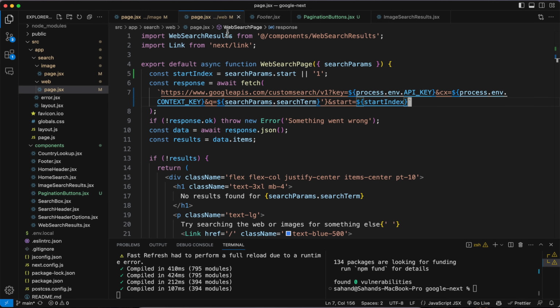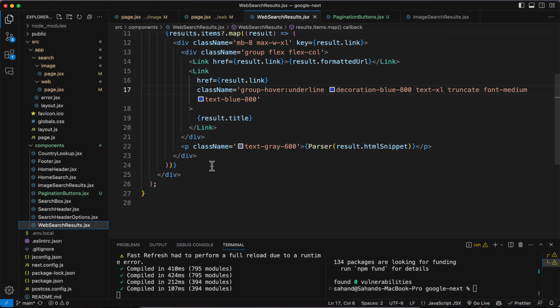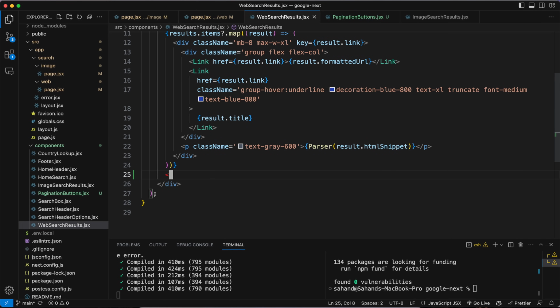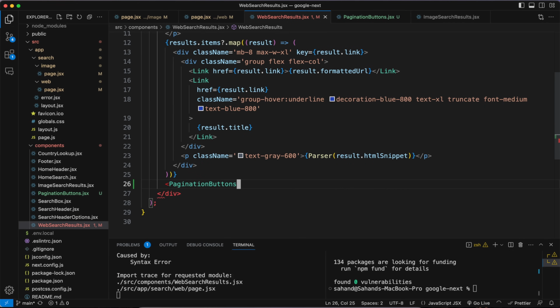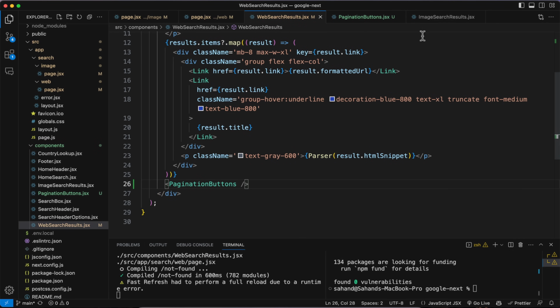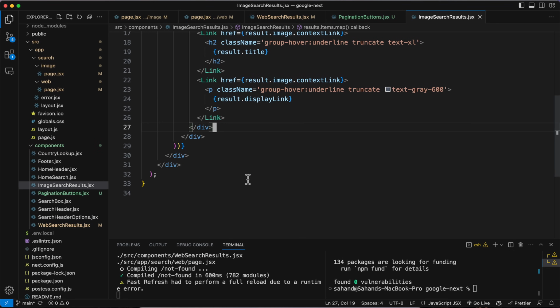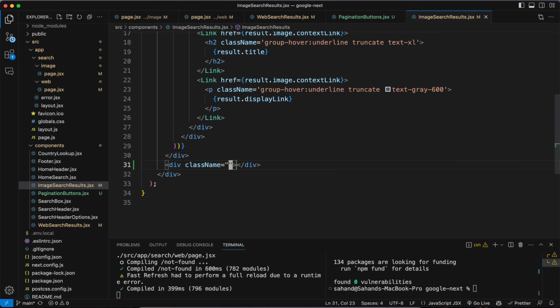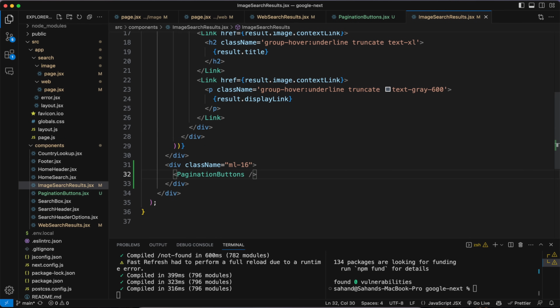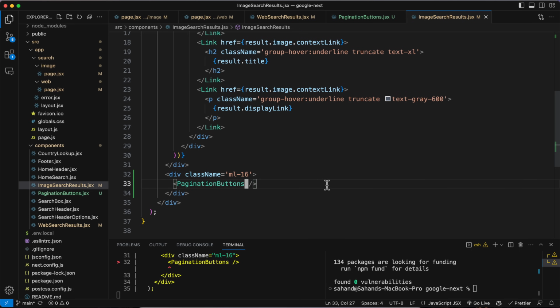Then we want to add that one inside our image and web results. So let's go to the web one first. Not here, actually. We need to add it to the web search result component. At the end, just before this div, we're going to add the pagination buttons. We need to import it. And for the image search results, we can add it as well. The way we add it is a bit different because I want to add some margin on the left side as well. So inside this, before this div, I want to add another div with a margin left of 16, and then here I want to add the pagination buttons. We need to import them as well.